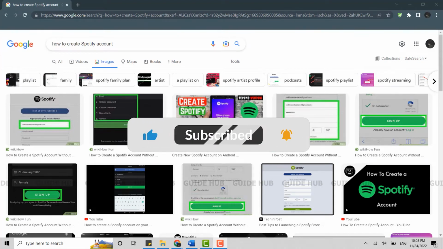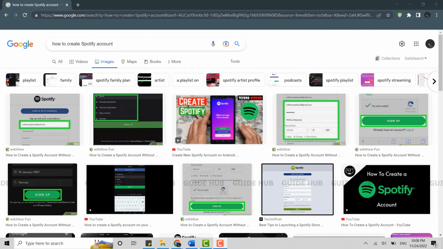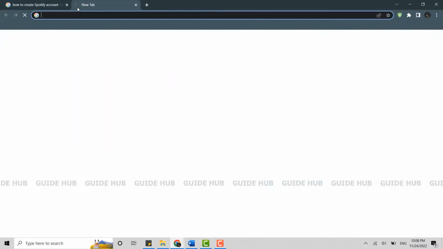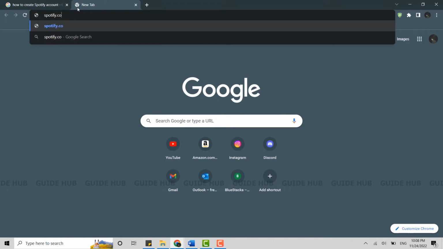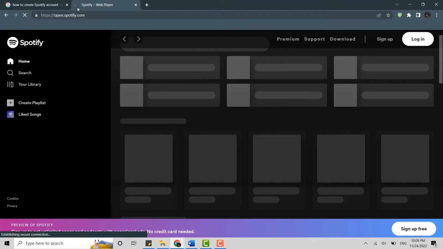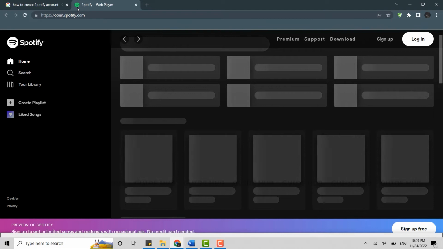Today, for this video of Guide Up, I will be showing you how to create a Spotify account. So for that, open a Google browser on your PC and then click open a new tab. There on the search bar, you type in spotify.com and press enter. It will direct you to the official web page of Spotify.